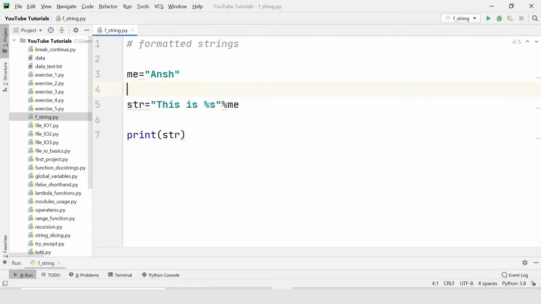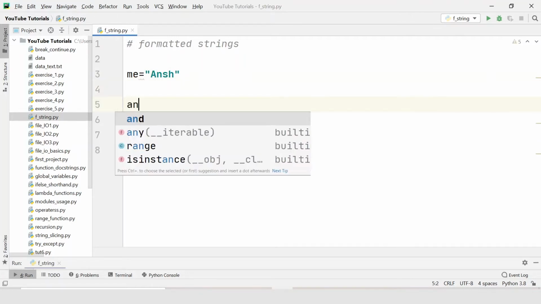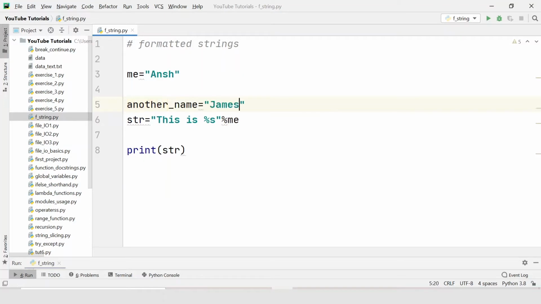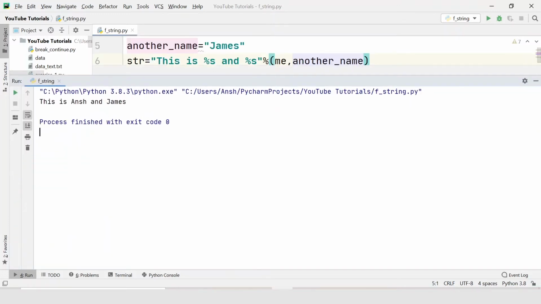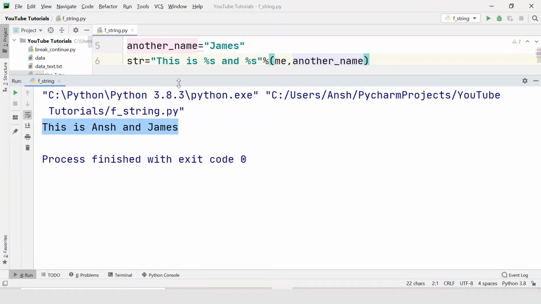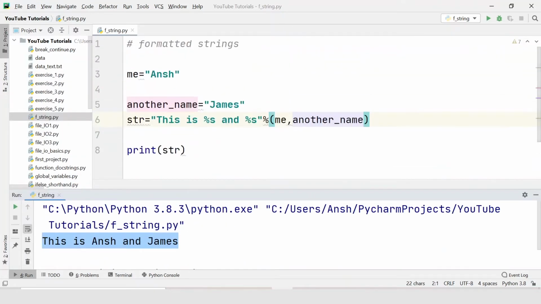Similarly, if I make another variable right here and write another name, James, I will write "this is unch and percentage s", and after that I will make a tuple right here and write another name. If I print str, as you can see, it has printed "this is unch and James". That's how the percentage thing works. Whatever you write first will be the first percentage s that you have written here, and for integers that will be percentage d, and similarly for float it will be percentage f.